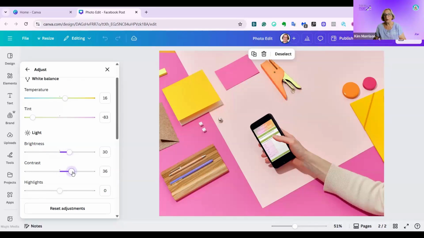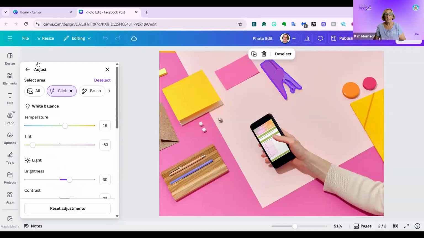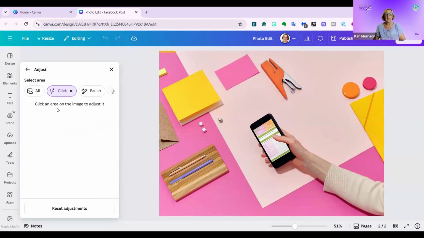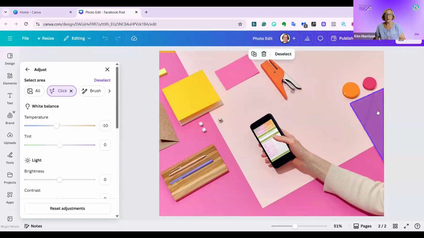And also I can change the contrast. Or I can add highlights. I'm going to leave that one there. You need to deselect, and then click again and highlight another area that I might want to change. And you could do this with lots of objects in a photo. Let's play with this one.